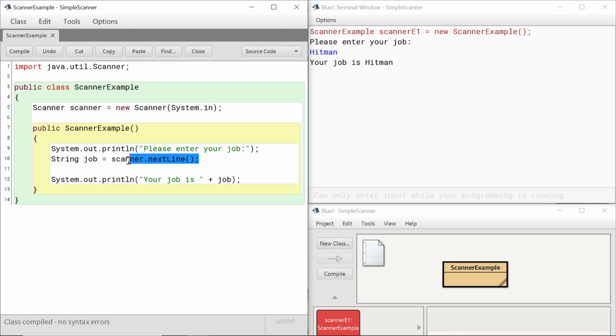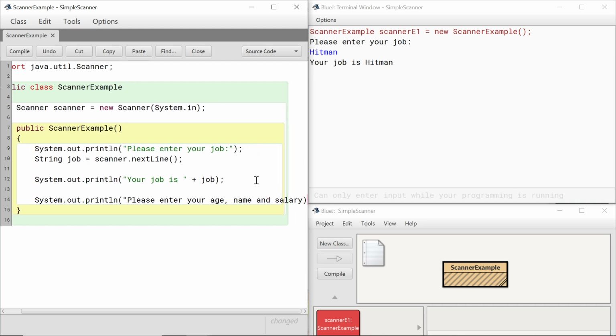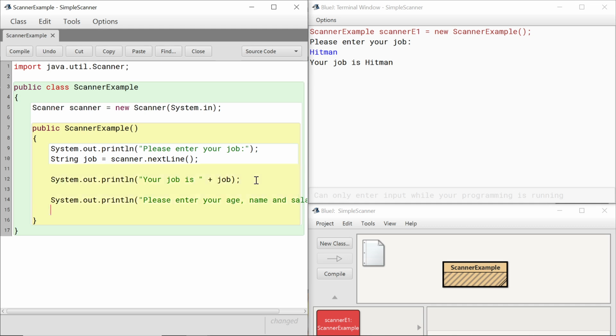Okay, so what else can we do with the scanner? Now we know how to read lines from the system. Well, we can read lines from other things like CSV files, comma separated value files, and we can read ints, doubles, and booleans. So let's say, "Please enter your age, name, and salary." Okay, there we go. So let's scan some things in now.